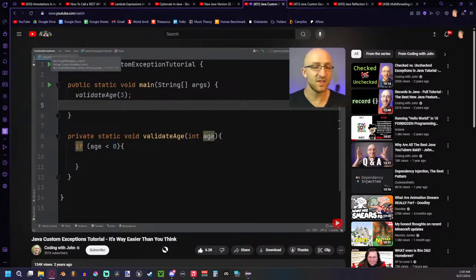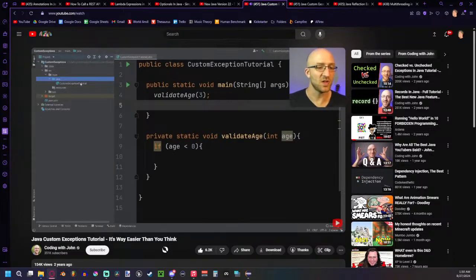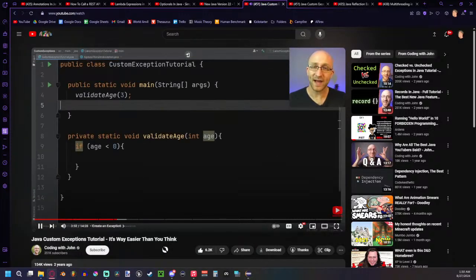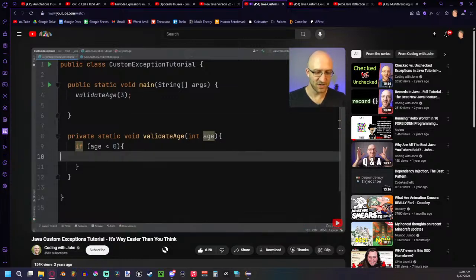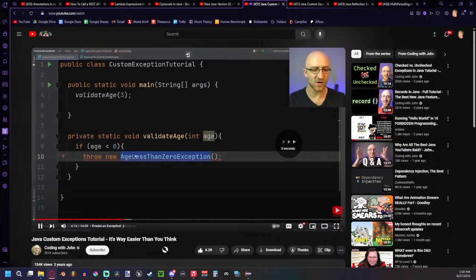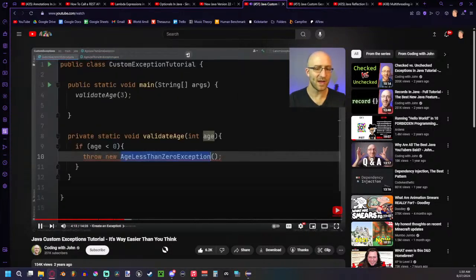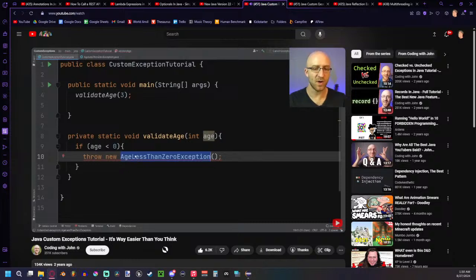Well, the first thing that you need to do is create a new class. So over here, class AgeLessThan0Exception will be our new exception type. But if we go back to our method here and try to throw a new AgeLessThan0Exception, we get an error. That's because the class needs to extend Exception. So now if we go back here, that error is gone, but we have a new one.